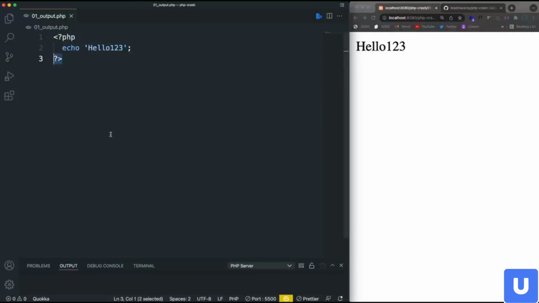Now, before we get into the different output constructs and functions, I just want to talk about the tags. You always need the opening tag. The closing one is actually optional unless you have something below it. If I go ahead and save that, that's absolutely fine. And usually developers will omit the ending tag unless they need it.